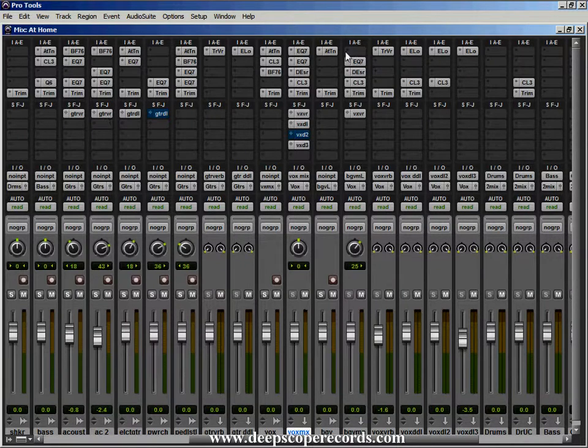Today, this is part of our free mini lesson series at deepscoperecords.com. And we're going to talk about saving your effects settings, which obviously can be very useful. And you can see we have all these plugins up here. And each one of these, you can save the settings, which is great.